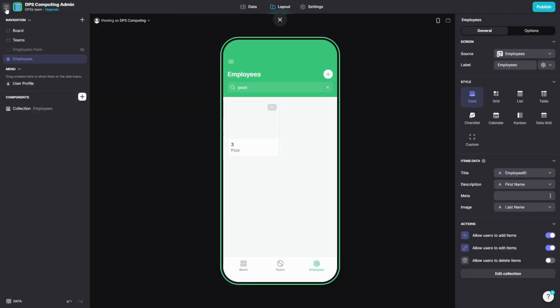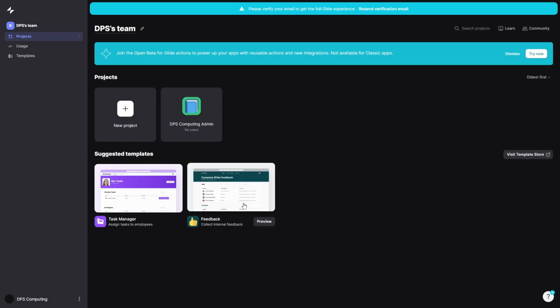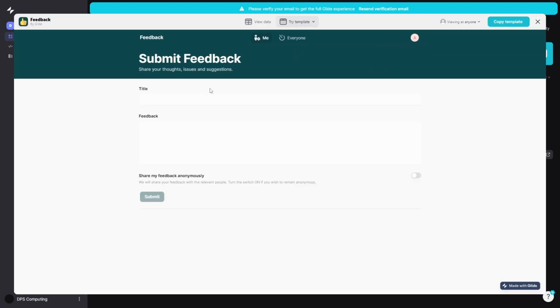Layout. Cool. Go back to dashboard. So on your dashboard, ooh, you can use templates as well, so you don't have to start from the very beginning. So for a feedback form.